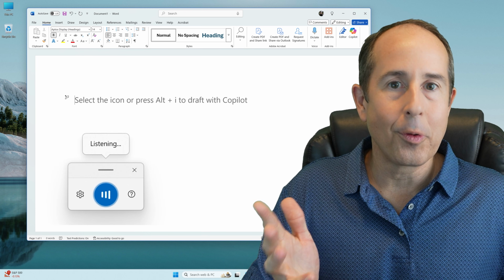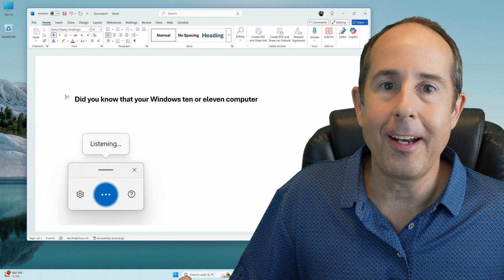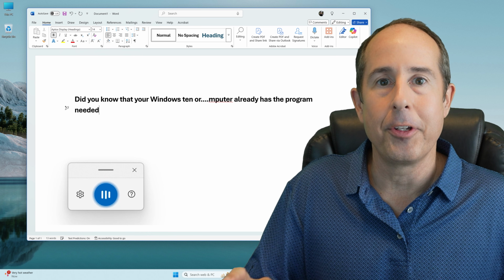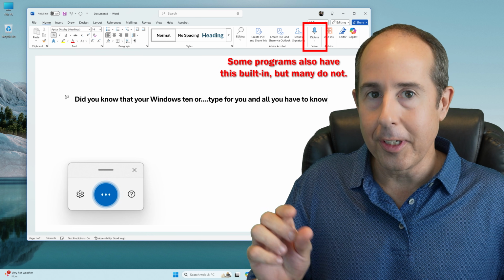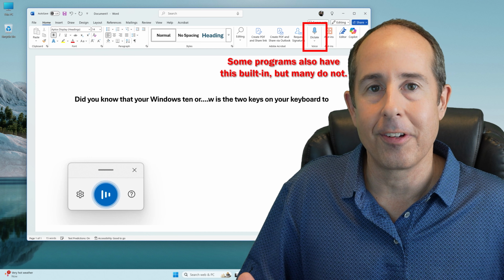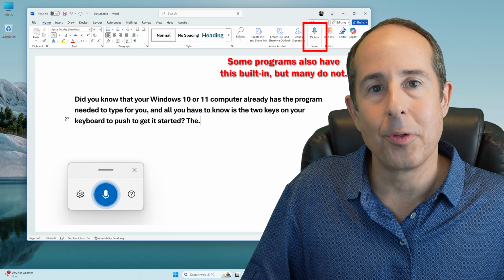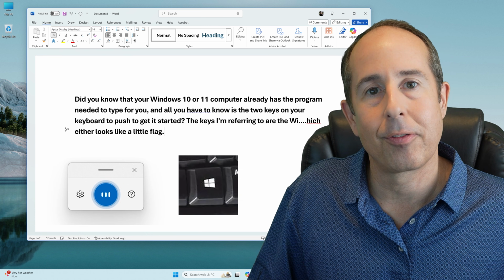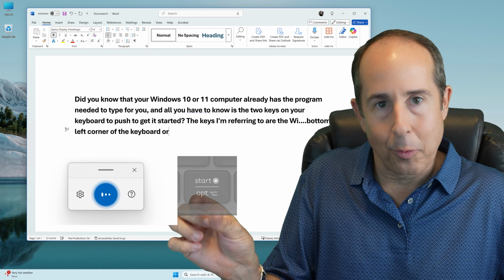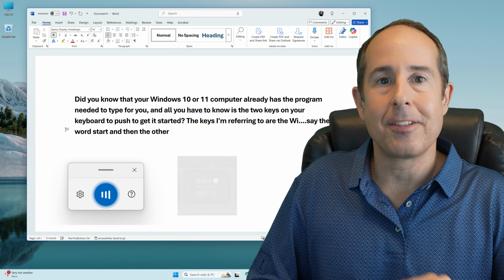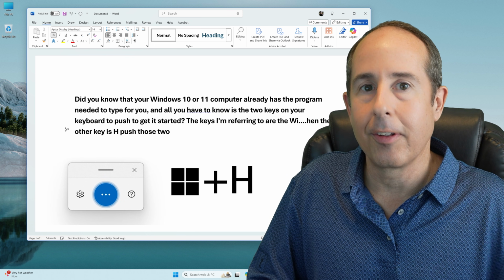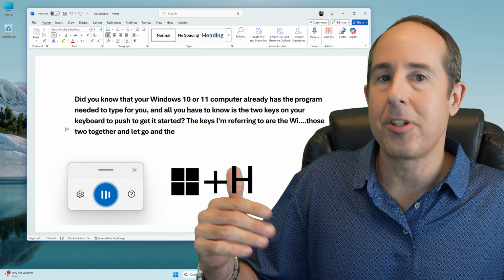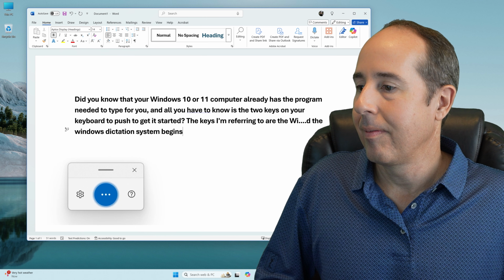Did you know that your Windows 10 or 11 computer already has the program needed to type for you, and all you have to know is the two keys on your keyboard to push to get it started? The keys I'm referring to are the Windows key, which either looks like a little flag in the bottom left corner of the keyboard, or it might say the word start. And then the other key is H. Push those two together and let go, and the Windows dictation system begins.